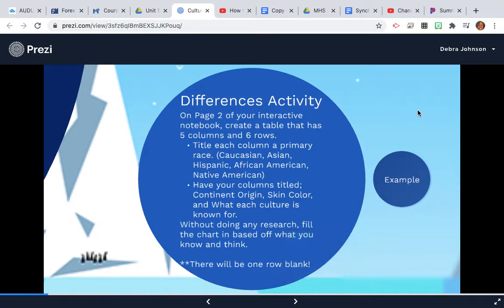So now going into our differences activity. If you go to your interactive notebook, click on the Page 2 tab, and you're going to create a table that has 5 columns and 2 rows. So remember, our columns are the up and down, our rows are side to side. You're going to title each column a primary race.